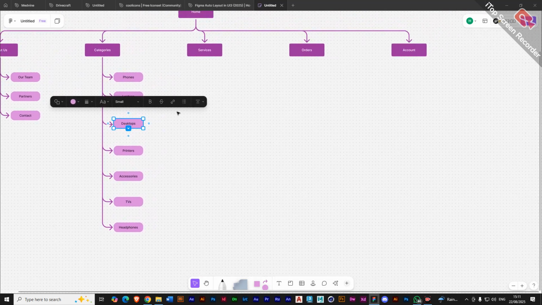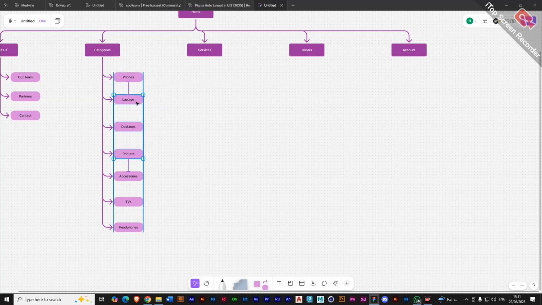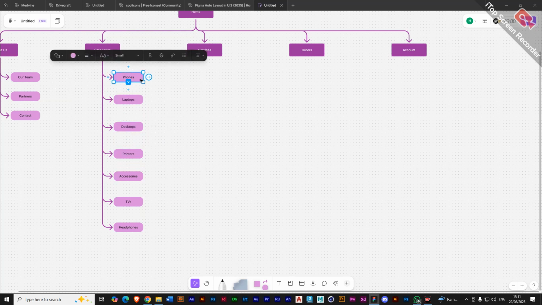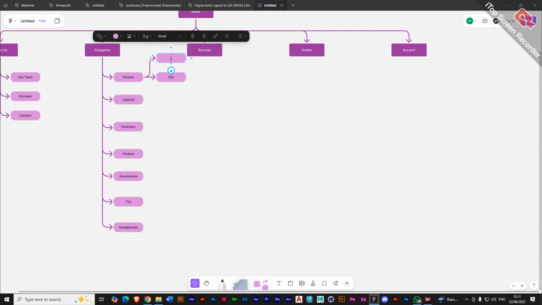All right, and so for phones, I could have a sub for the phones here. For that, I could have, let's say, iOS. I have another one for Android.